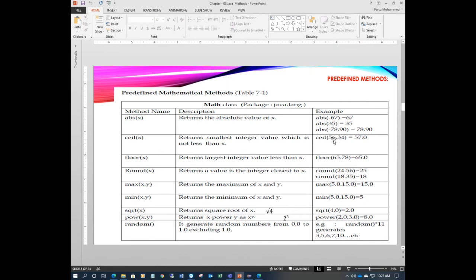So this is ceil, right? Whatever you write, ceil means it will give the next value after x. Okay, so let me demonstrate here.